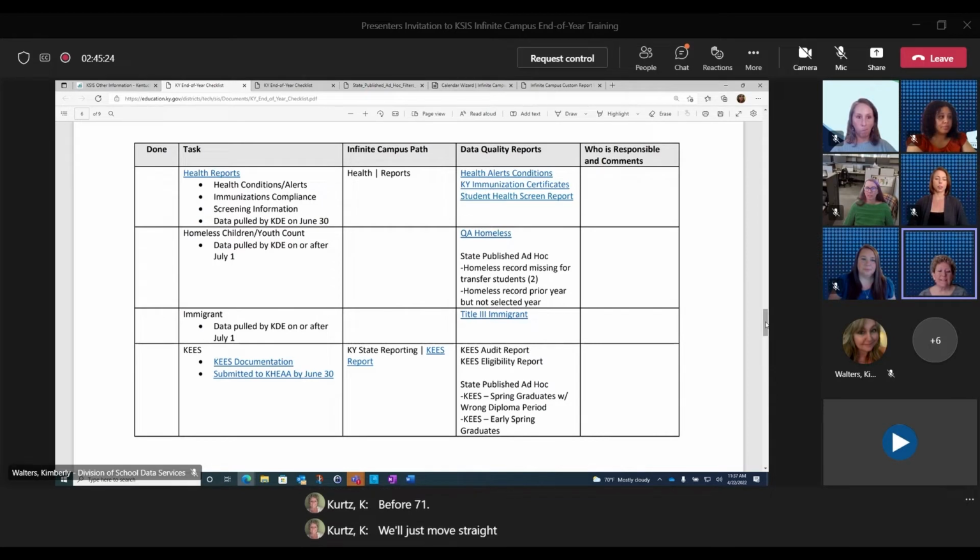We'll just move straight on into the immigrant report. This report is the Title III immigrant report. The detailed report will highlight errors in yellow, and errors for that report could be the date entered a U.S. school is blank, or the date entered in a U.S. school is greater than 3 years. I would also check with your district's immigrant coordinator for data quality to go over this report. Once again, this report is not submitted, or you don't have to submit it anywhere. It will be pulled by KDE on or after July 1st.